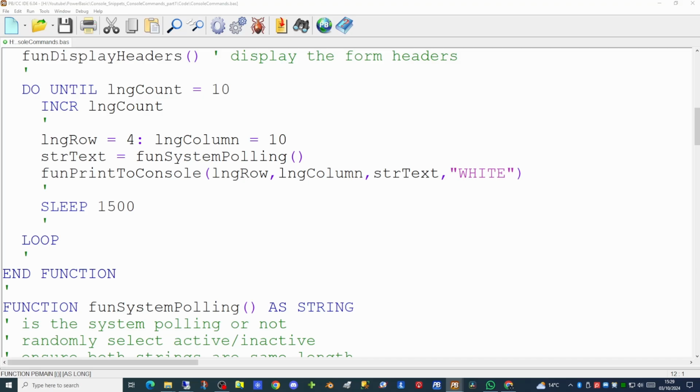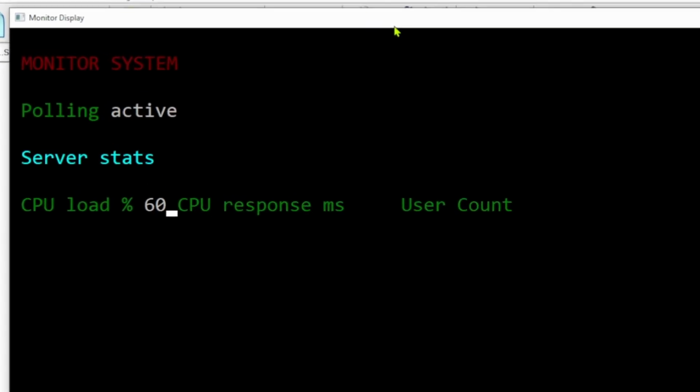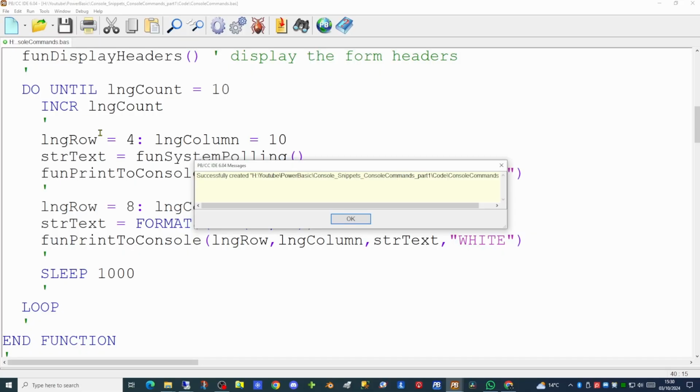So we go back to the PB main function, and we can put some more printing in. Again, specifying the row and the column that the text is to go into. And we'll reduce the delay down slightly and run once more. Now we're getting the CPU load, again as a random number, in this case between the values 60 and 85. And as we're displaying this in white, it's quite easy to discern on the screen.